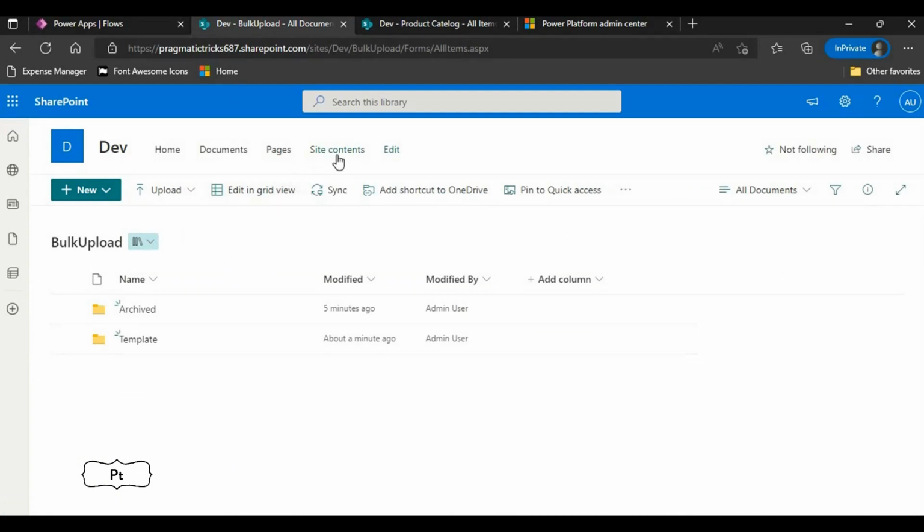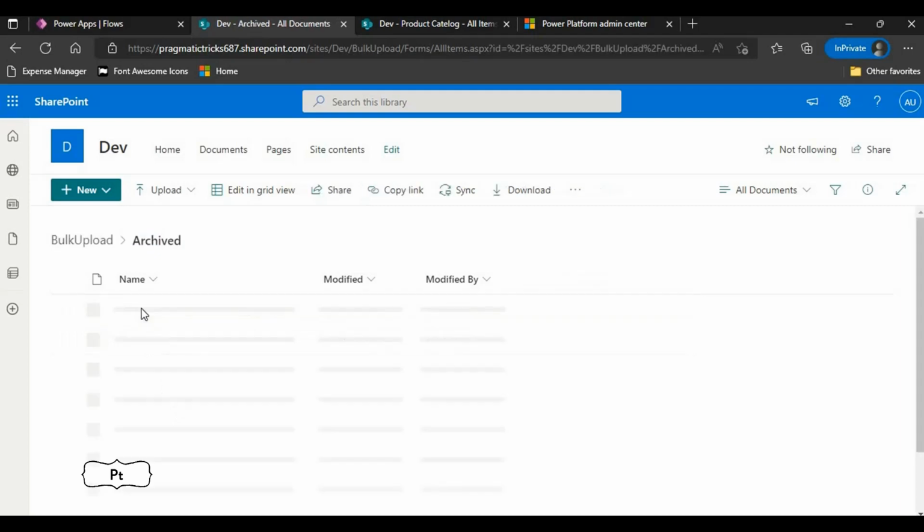So I have created a document library called bulk upload, and then I have created two folders. One is the archive folder, another one is the template folder. Inside the template folder we will have the sample document. Using that document we will create the records, and then we need to paste that record into this folder. If the document is placed here, the Power Automate should get triggered, and then it will start to import the data into that SharePoint list. Once all the records are imported into the SharePoint list, that document should be moved to the archived folder. As of now we don't have any file in that archived folder.